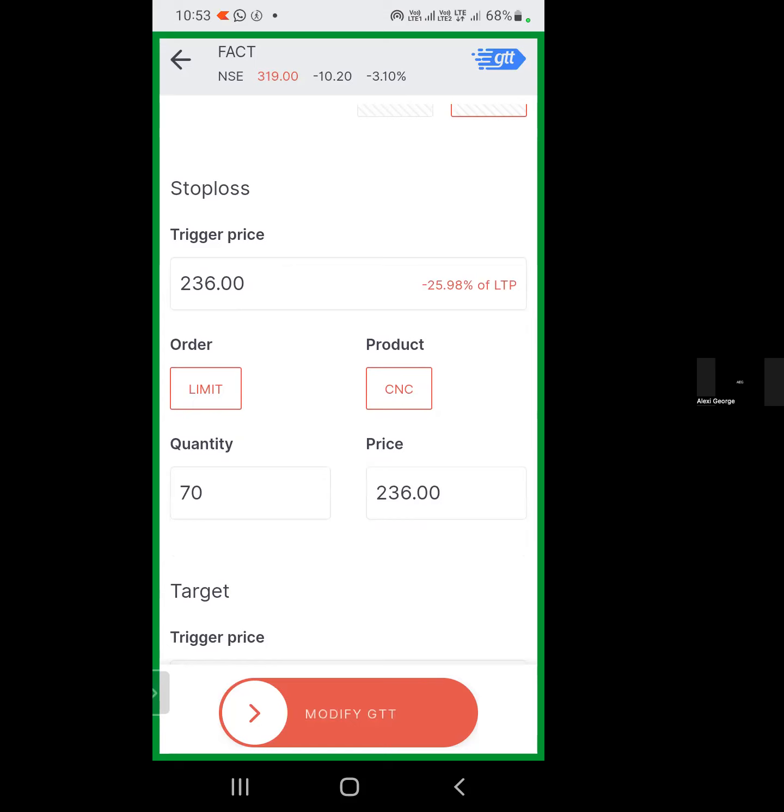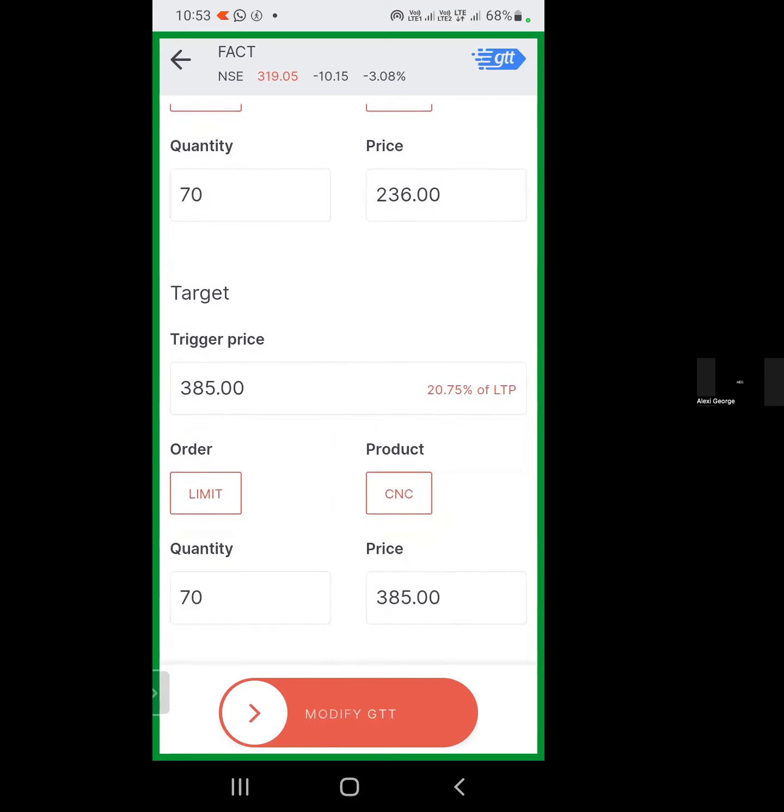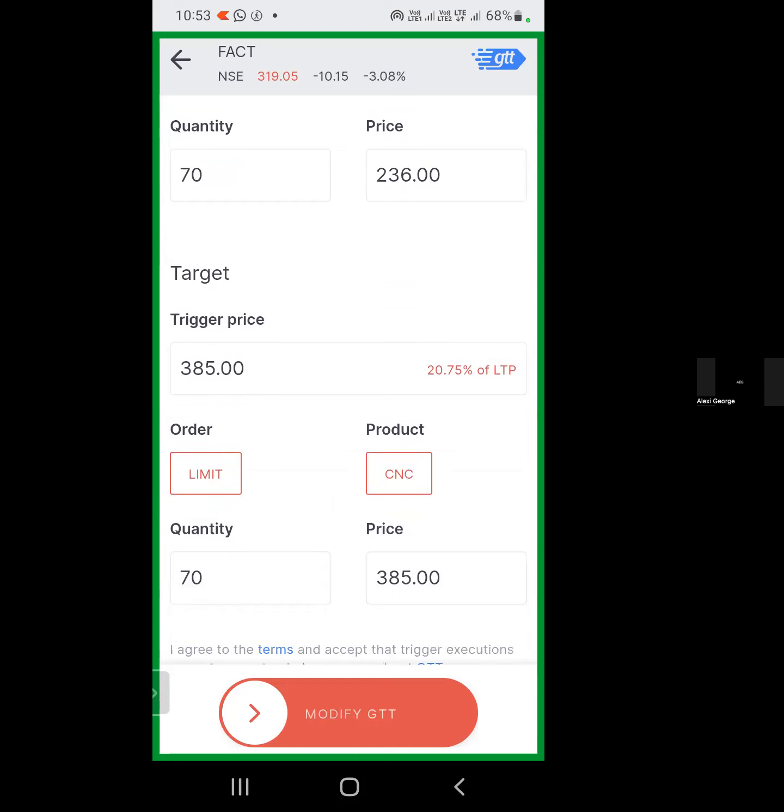Now, percentage, it will show 25.98%, which is huge. But I have my reasons for that because that is the previous swing low. Okay, that's the stop loss. And then the target, I have the target set at 385 rupees. And see, the order is a limit order, product CNC. All of that automatically shows up, and the quantity is there, and the price is also there.